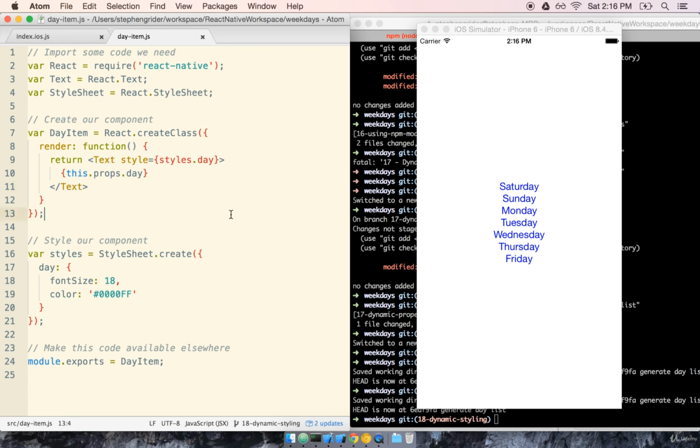In the last section, we refactored our app to order the list of days from the current day onwards. So let's wrap up by doing some additional styling inside of our day item component. Now what we really want to do is make the current day really large, nice, and bold, and then fade off for the remaining days.